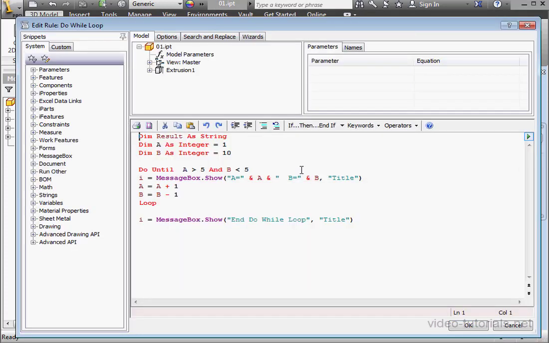Now, one thing to watch out for when you're working with loops. If I replace this plus sign here with a minus sign, what'll happen is that this conditional statement will always remain false. The problem that gets you into is called an infinite loop.